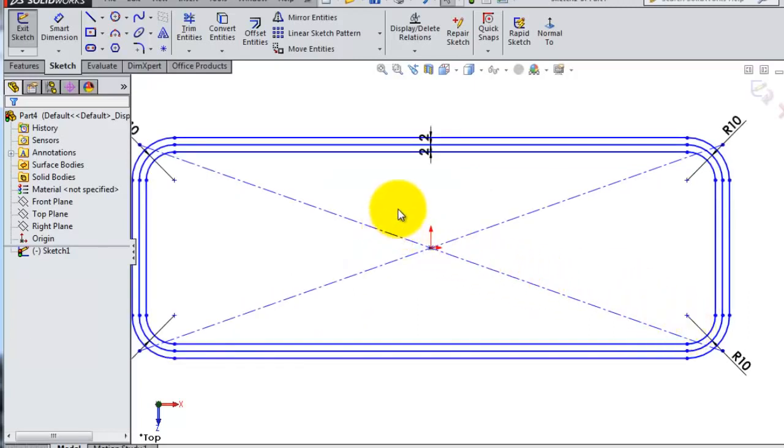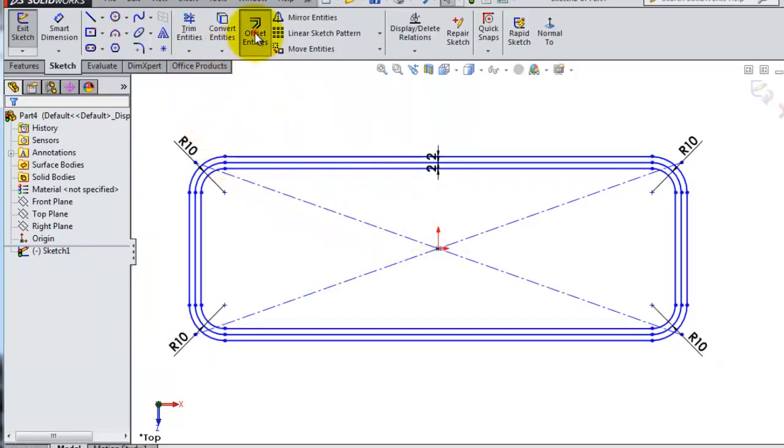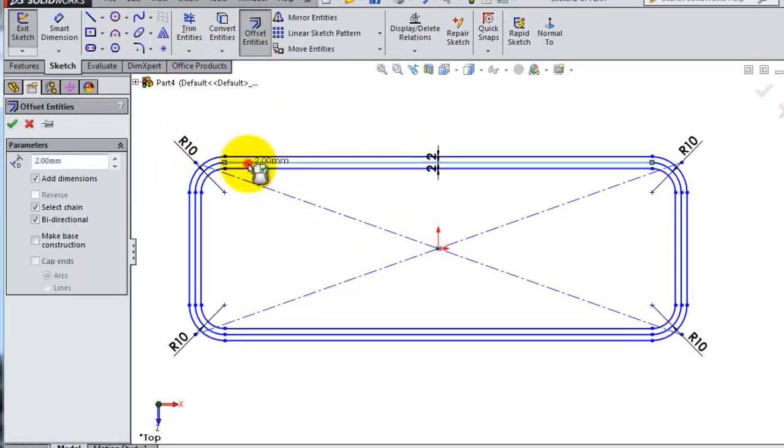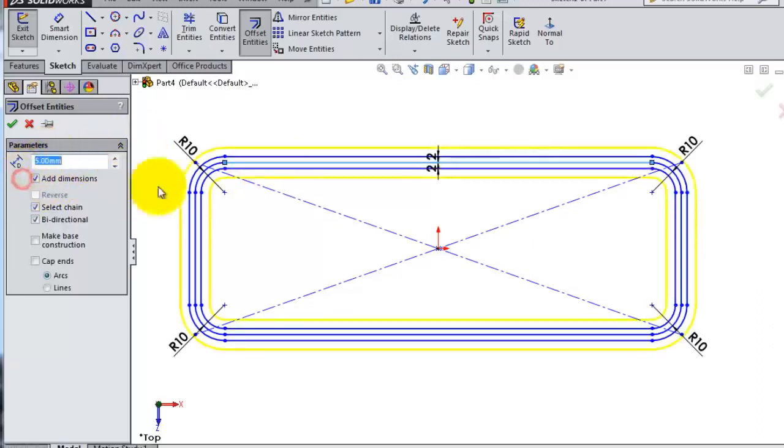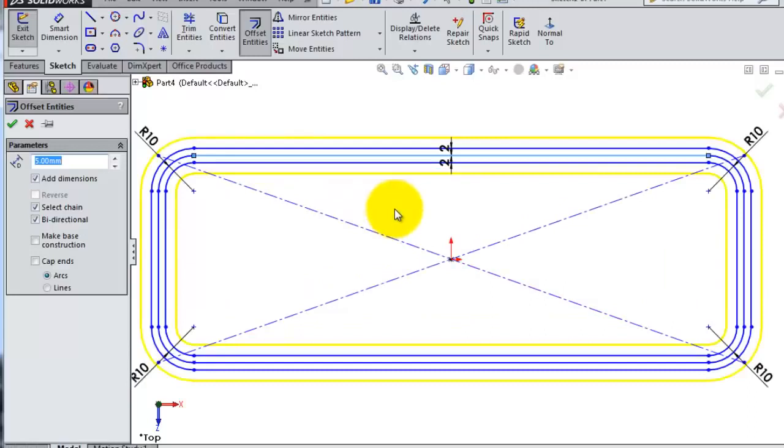So it is time saving. You don't need all the time to create an offset. If you wanted, you can just use the offset entities. Now you can make an offset from one of these sketches or offset sketches.